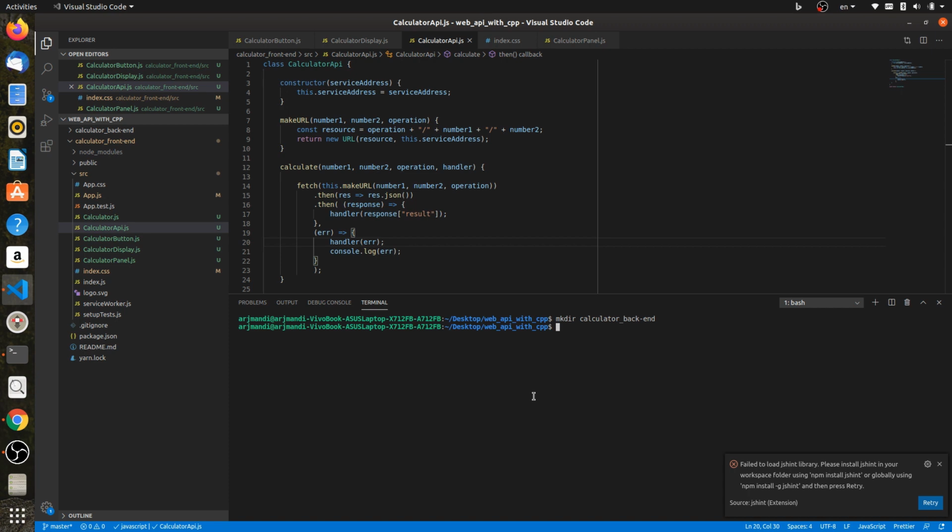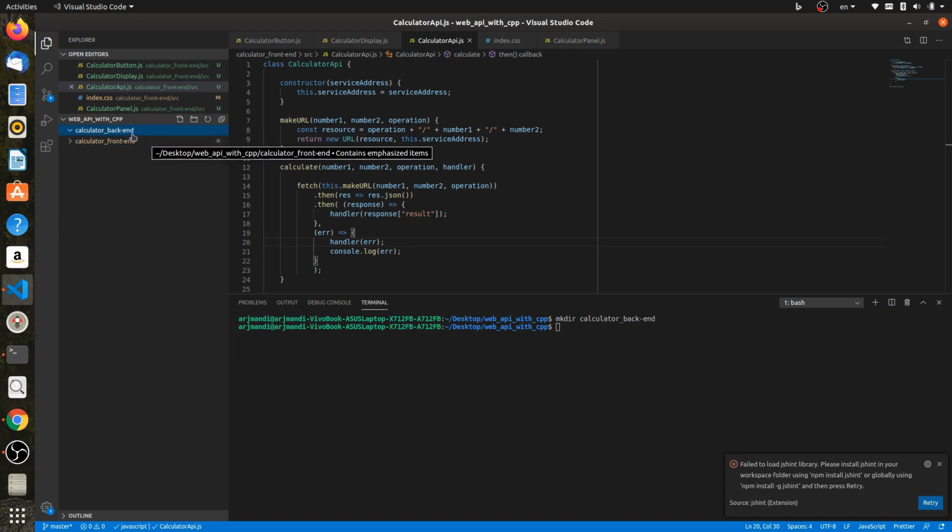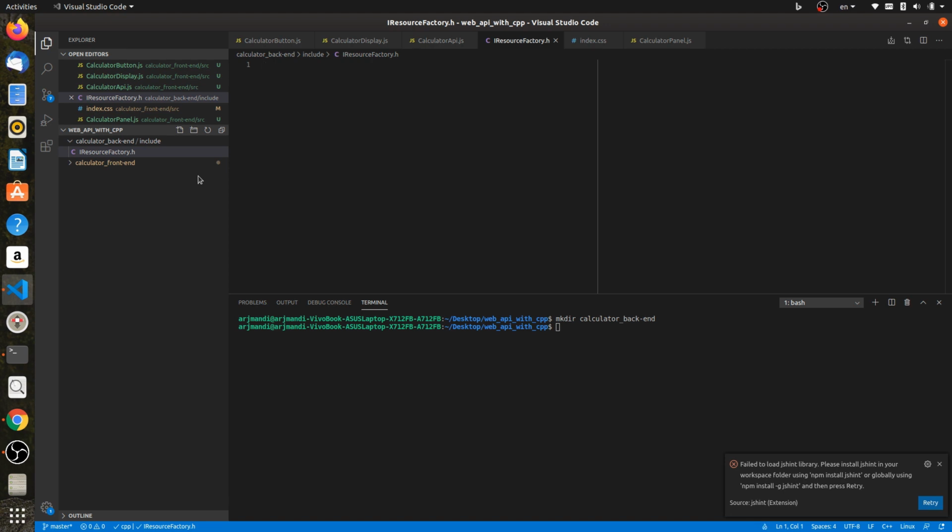Before implementing the class, first let's implement an interface for this class. Create a new directory in the Calculator Backend directory called include in order to place all C++ header files inside it, and then create a new C++ header file called IResourceFactory. And now let's implement the IResourceFactory interface.